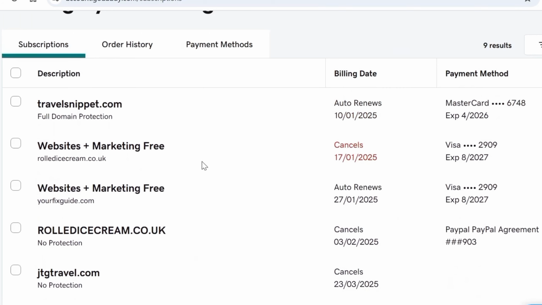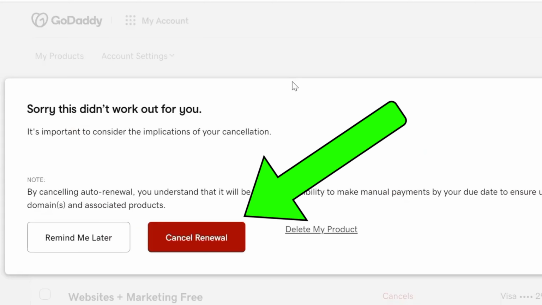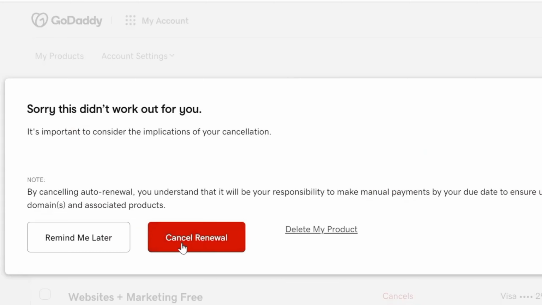Check the box next to the service you want to cancel. Click Cancel Auto Renewal. Confirm by clicking Cancel Renewal again.